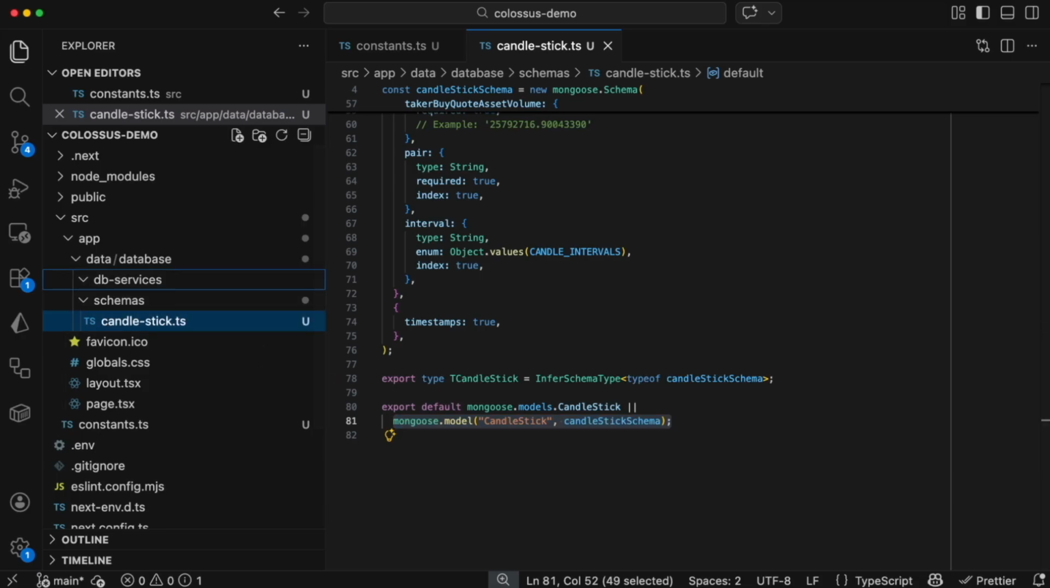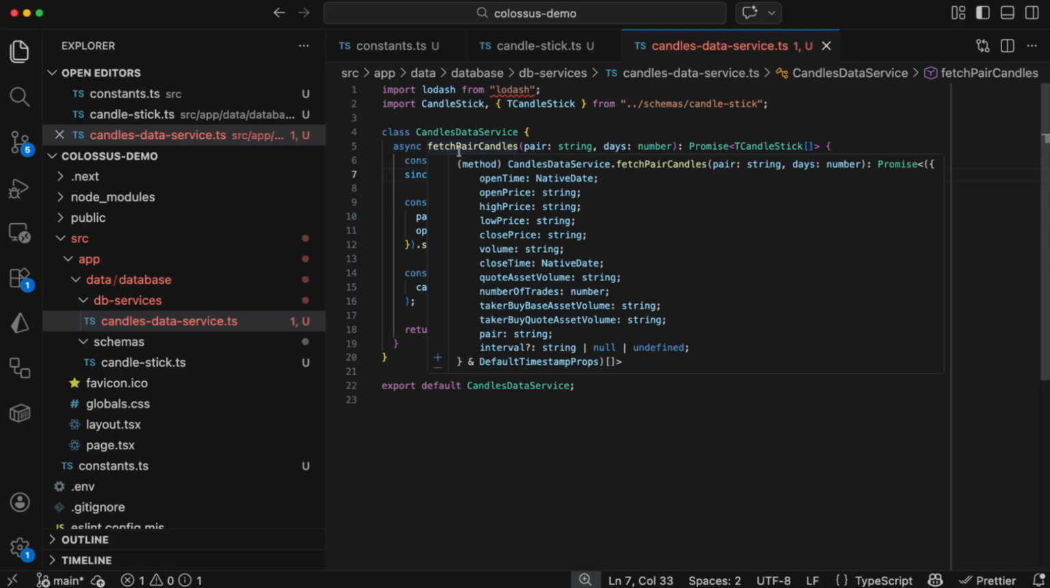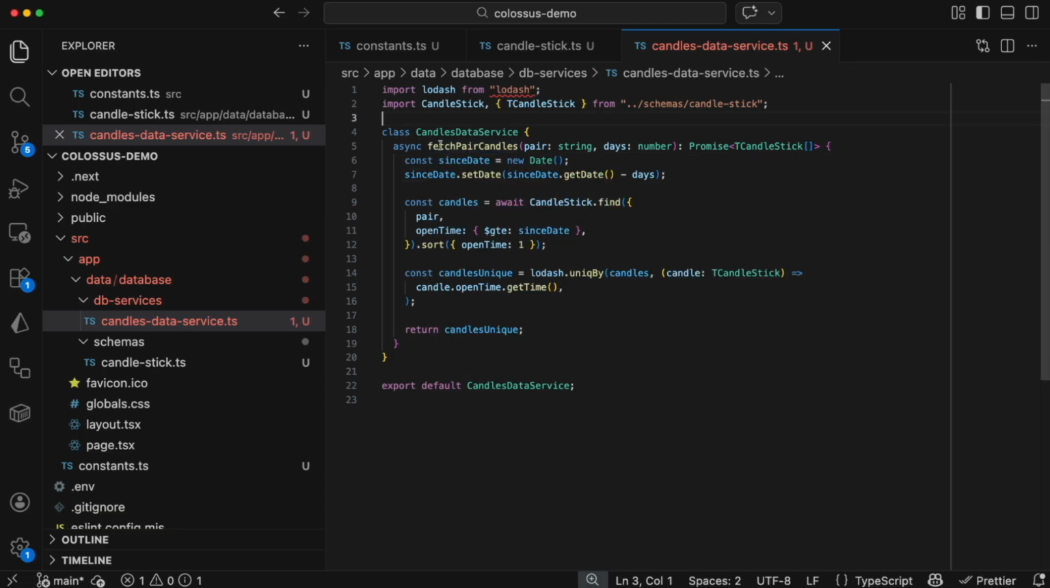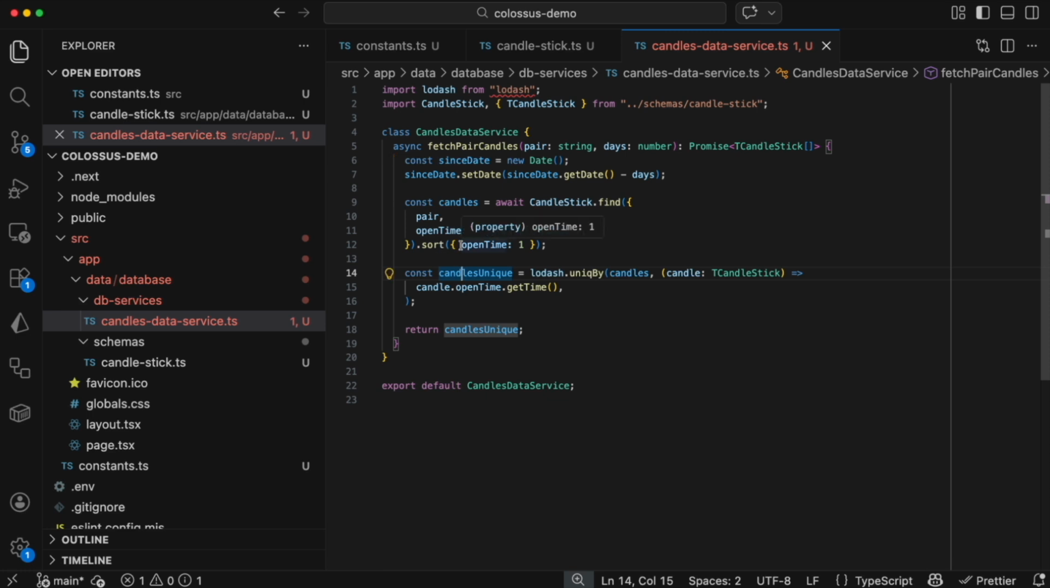I will do the same for a service. I will just copy paste a very thin service. Here I have a service which has only one function, which is fetch pair candles. What it actually does is take one argument, the pair, which in our case is going to be Bitcoin against USDT, and history days, which is how many days it should look back in history, and it returns the sorted candles.